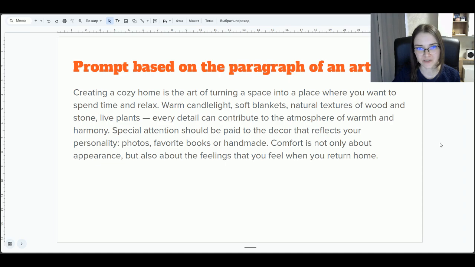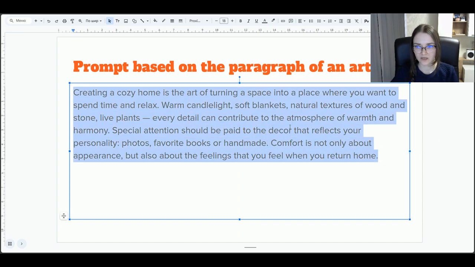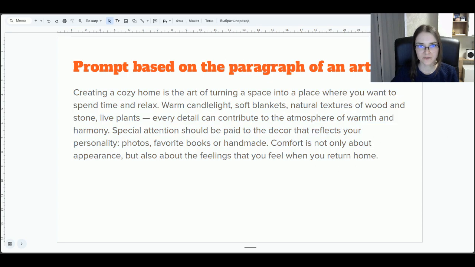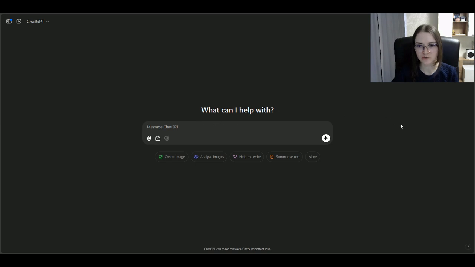So the first method I want to tell you about is generating an image based on the paragraph of an article. It is a very useful thing to use when you have a text, for example, that doesn't have much description, and you don't know what exact picture you want based on this text. You don't have the details of it in your head. In this case, you can just copy a part of a text and go to ChatGPT and ask ChatGPT to generate an image based on the paragraph that you have.